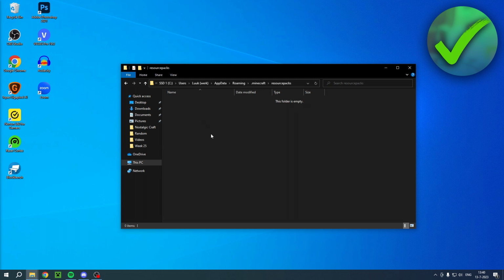So here we can see there's none of these texture packs over here. I can simply copy a couple of them and paste it in here. And there we go. We've now added resource packs. Now you can start up Minecraft again. And that will do exactly the same.